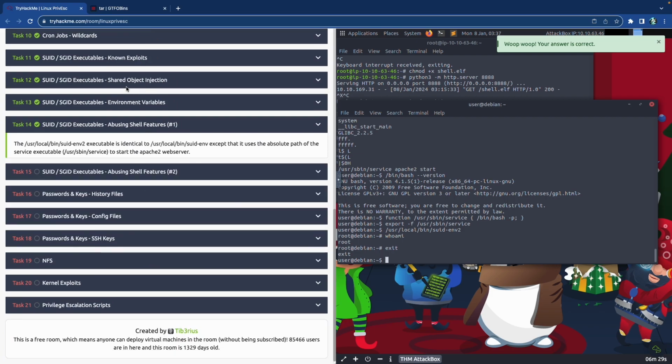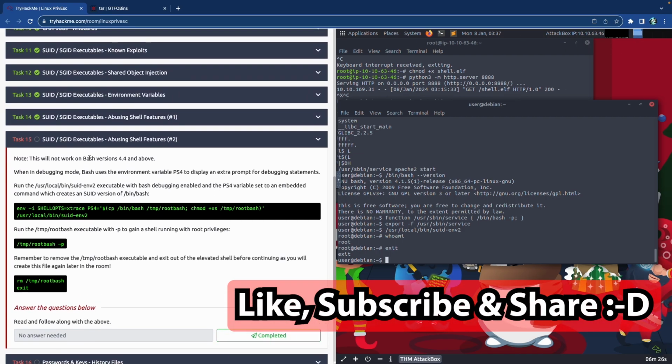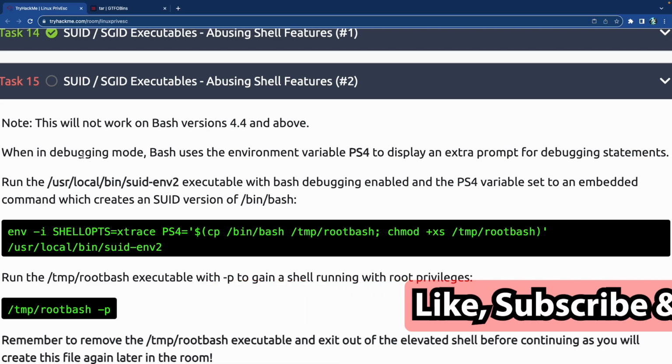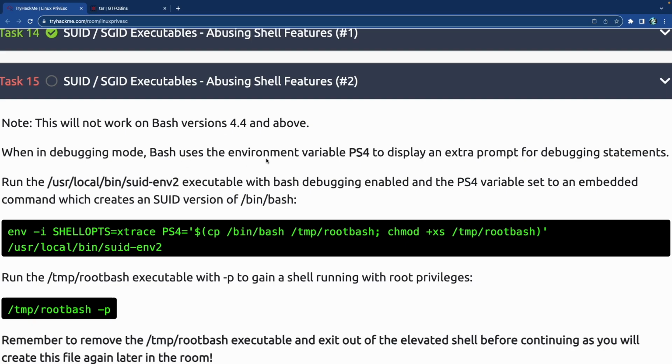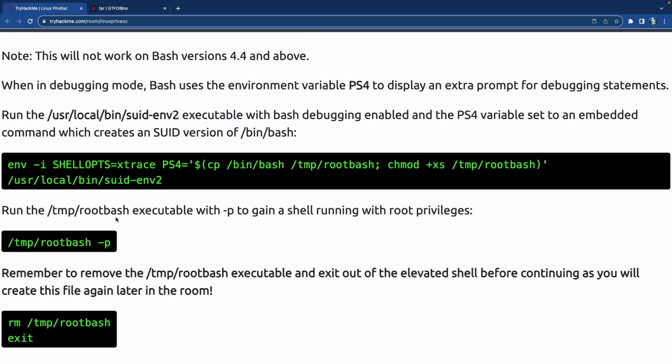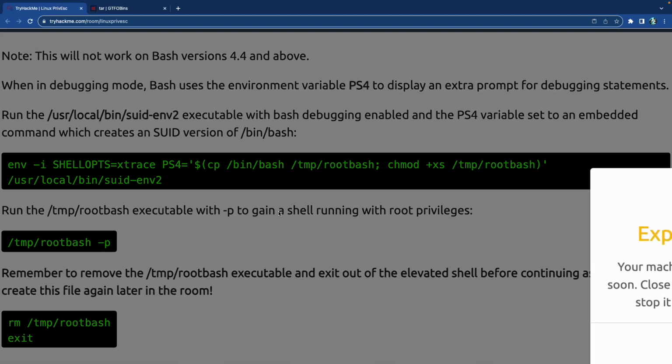All right, cool. Moving on. We are definitely more than halfway there. So abusing shell features part 2. This will not work on bash 4.4 and above. When in debugging mode, bash uses the environment variable PS4 to display an extra prompt for debugging statements. Run this executable with bash debugging enabled and the PS4 variable set to an embedded command which creates an suid version of /bin/bash. So I think this is the full command right here. And then run the /tmp/rootbash executable with -p to gain a shell with root privileges.